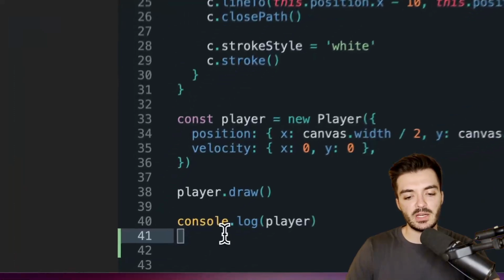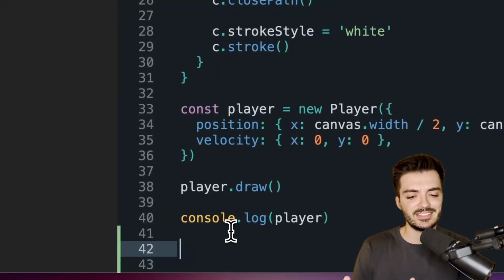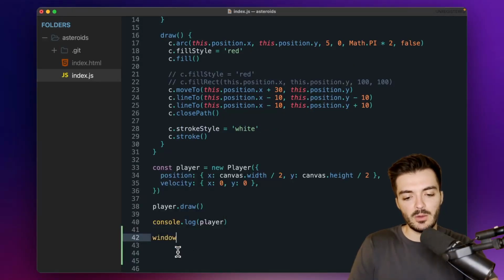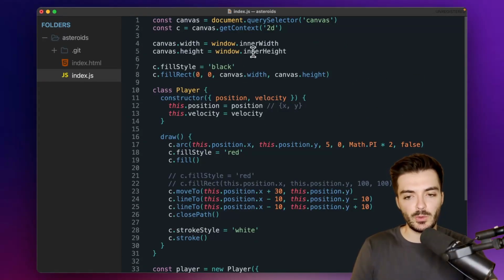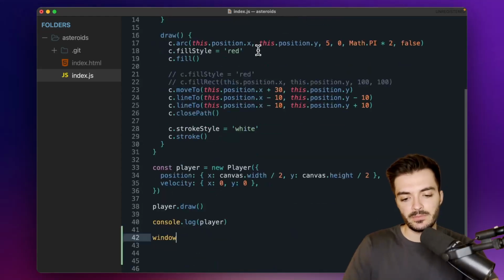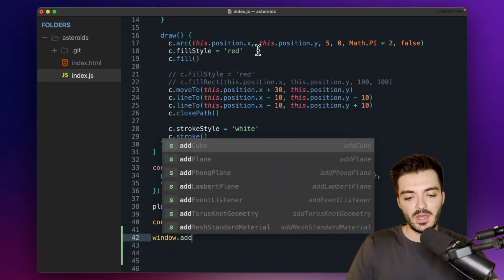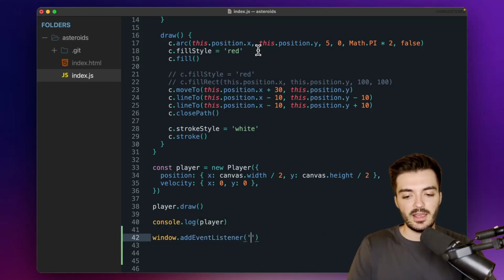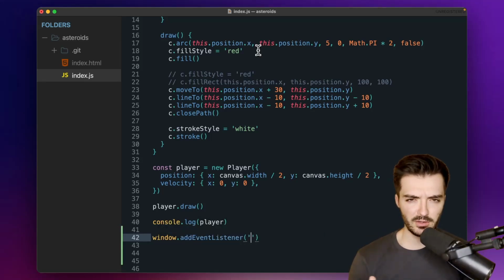I'm going to go to the very bottom of our file. This is typically where I add things to start, in regards to events at least. And I'm going to reference our window object, the same one that we were calling when we referenced inner width and inner height. Now this window object has a method called add event listener. And this says, listen for a particular event to take place within the browser window.